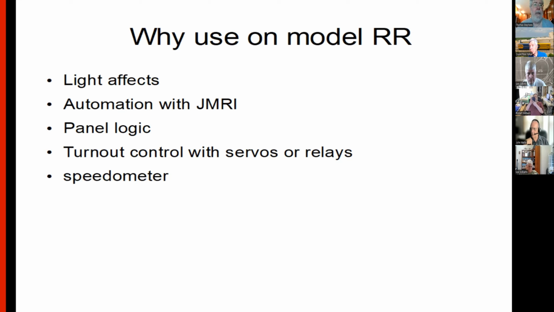You can do automation with JMRI if you're using JMRI, which I like to do. You can use panel logic. I've got my second presentation, which I'll make available, on how to do a panel to control various layouts. It's not so much useful for T-TRAK, but if you've got a home layout or a club layout that you want to control with a control panel instead of reaching over and knocking 3 trees over to get to the switch, it shows you how to do that.